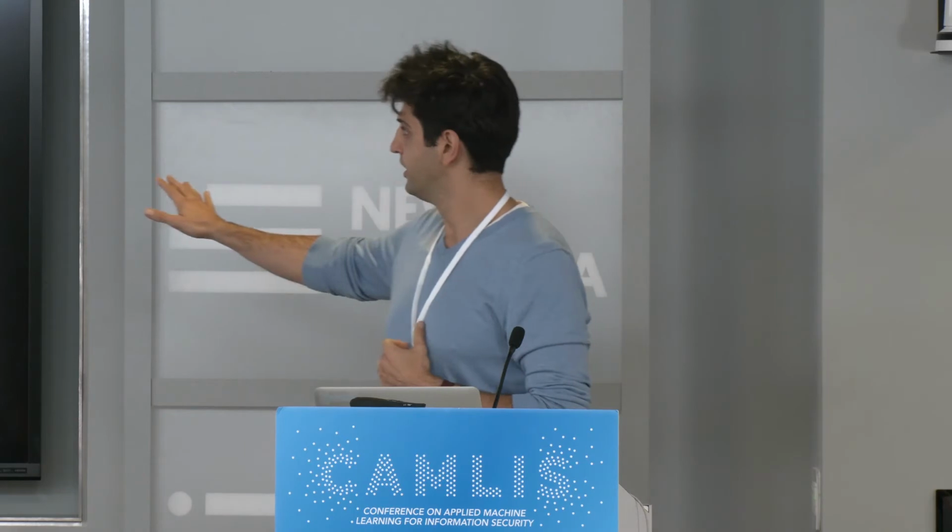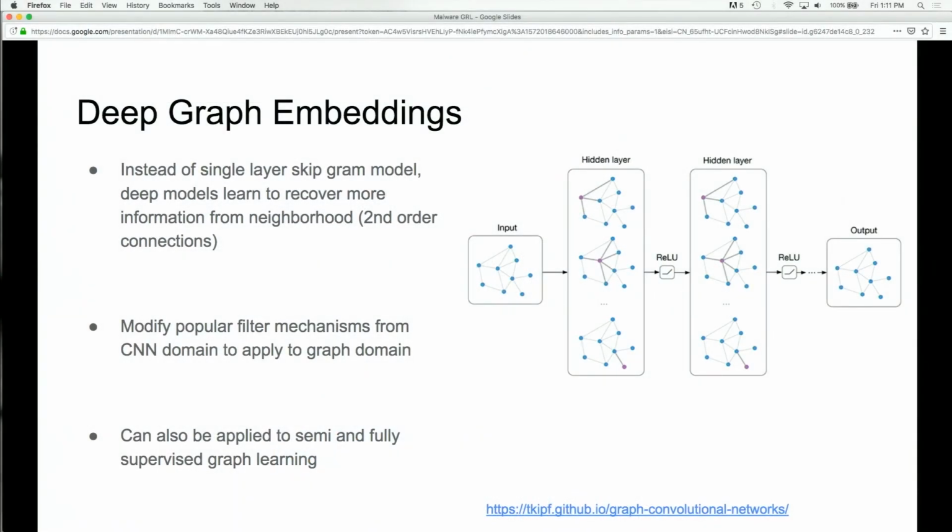The nice thing about some of these deeper graph embeddings is you can also do this in semi-supervised and fully supervised settings, meaning that if you have a label for each of your nodes, you can directly learn a representation for the node that more accurately predicts that label.